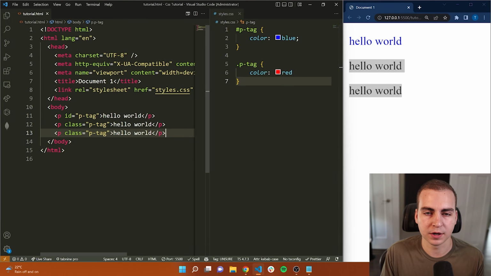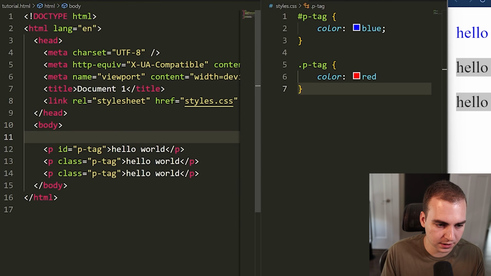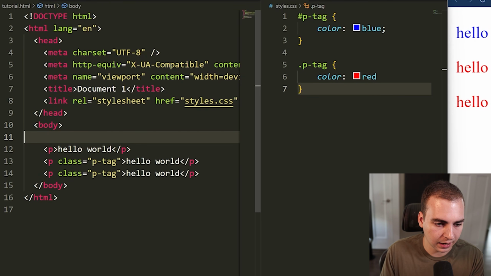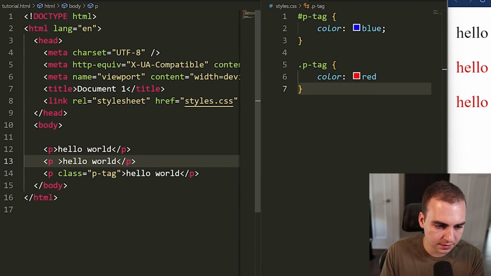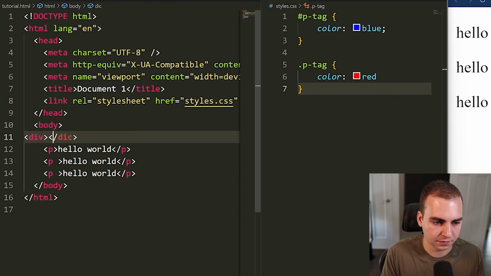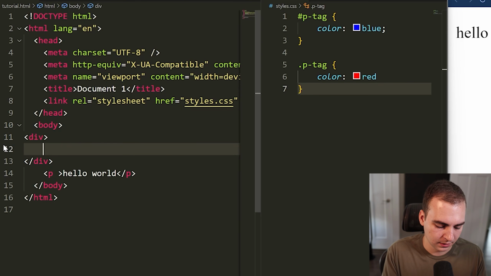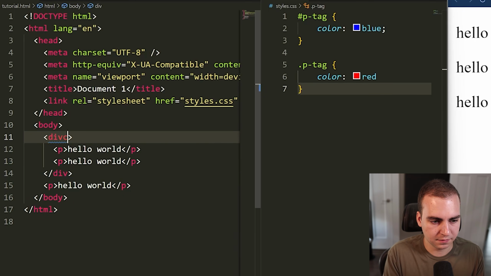What I will show you, though, is how you select elements within another element. So let's do this. Let's remove all of our IDs and our classes, and let's see how we do this. So let's say I have a div, just standing for division, right? And inside of here, I have 2 p tags. Now let's add a class to the div. So let's say class is equal to section 1.